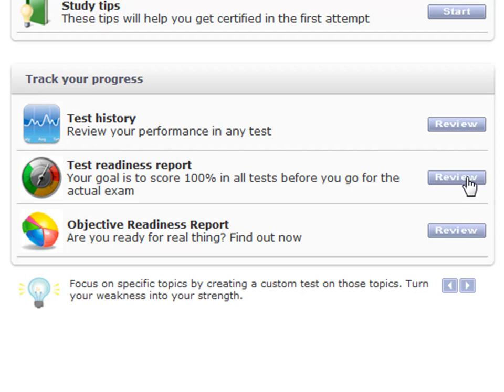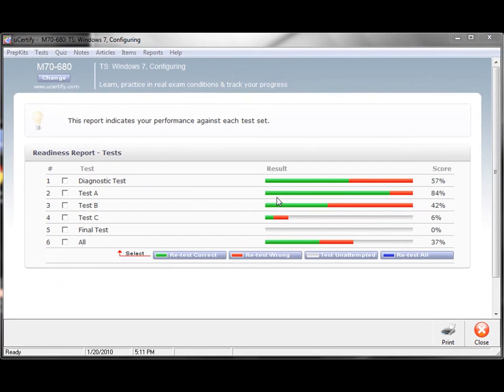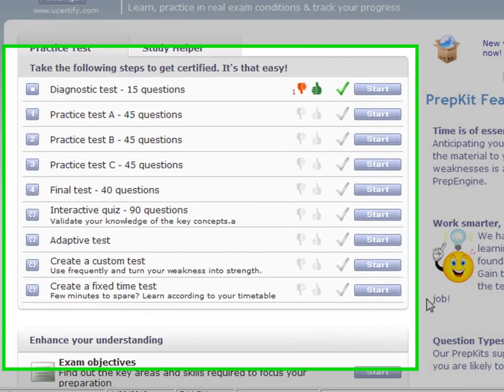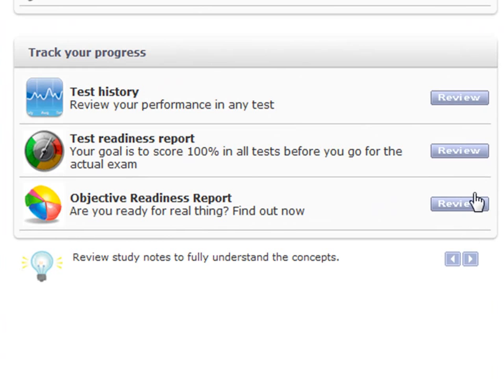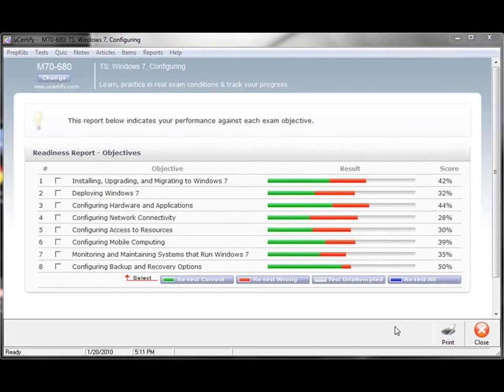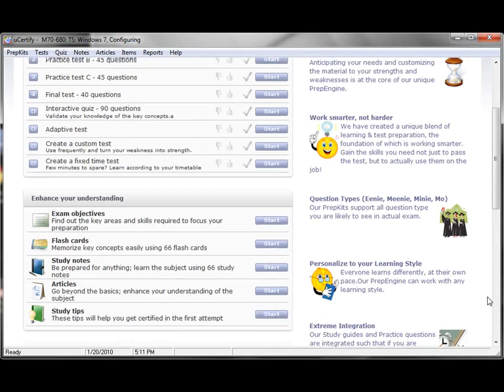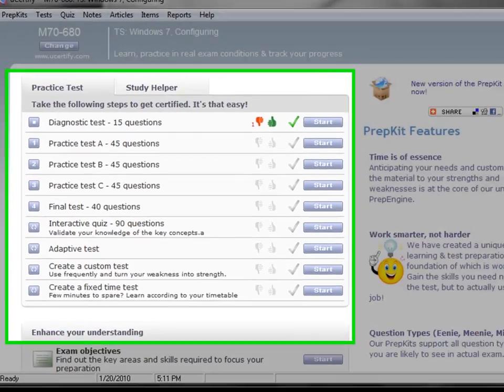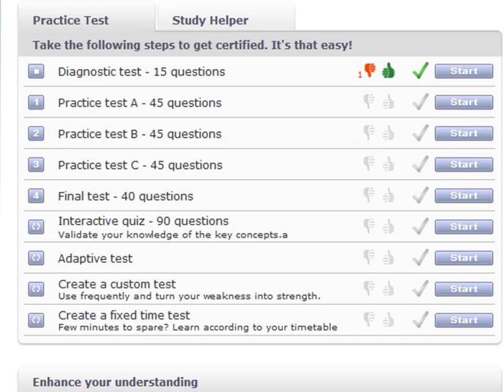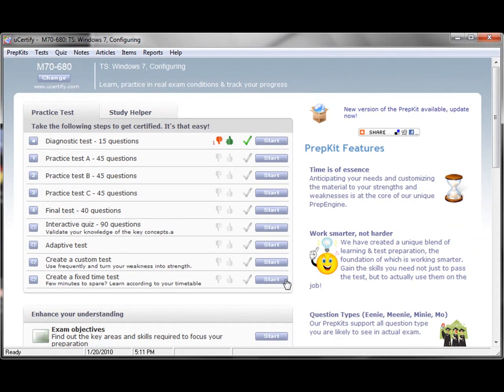Test readiness reports show your test performance on predefined tests and other test types. Objective readiness reports show your performance on tests customized to exam objectives. This gives you a clear idea on your progress, strengths, and weaknesses by exam topic. After you've covered all exam objective topics, tested yourself on each, and performance reviews show high scores, you are ready for the full-length final simulation exam, which is another good indicator of your exam readiness.